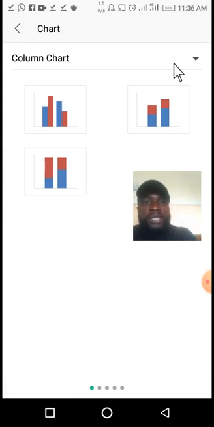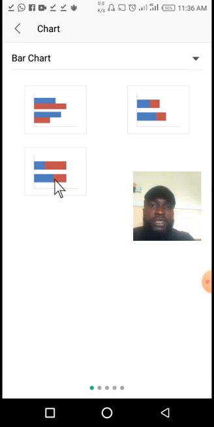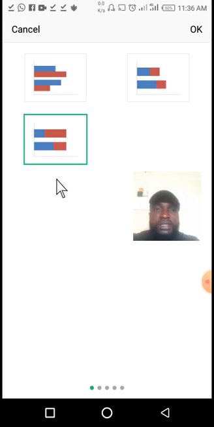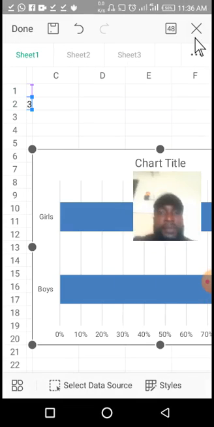Now I want another type of chart. The type of chart I want this time around is the bar chart. Okay, let me try the bar chart. Can you see how the bar chart looks like? Let's select this type of bar chart and you click on OK. Once you select, you click on OK.